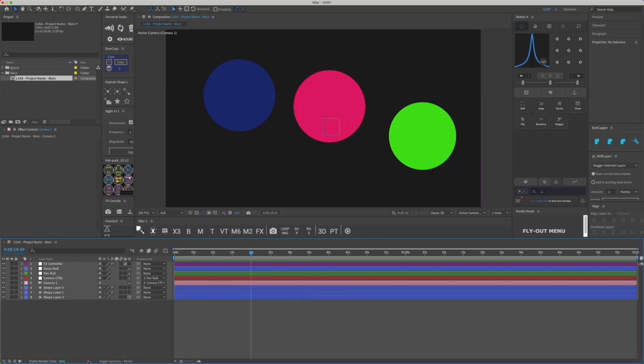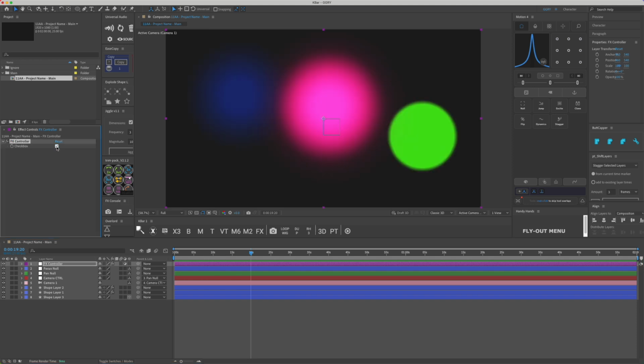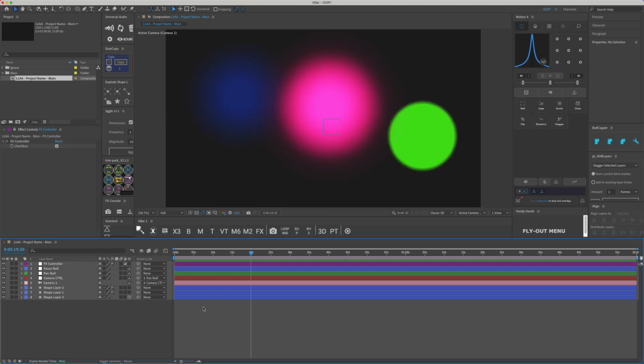So let's apply it to that, and you can see the green circle is now out of focus. If we look at the render time here, we're at 5 milliseconds, and that's because this effects controller is turned off. So let's turn it back on to apply all the effects. As you can see, it's now got up to 9 milliseconds.